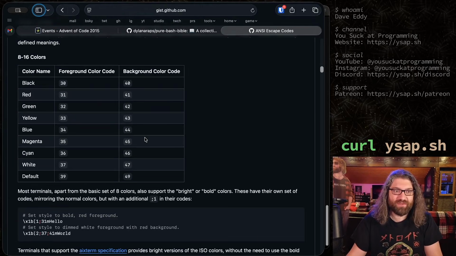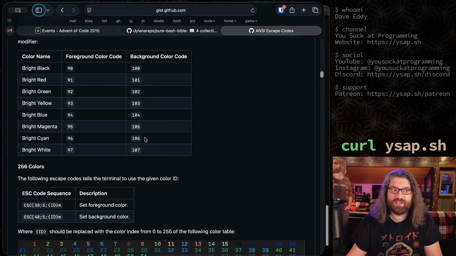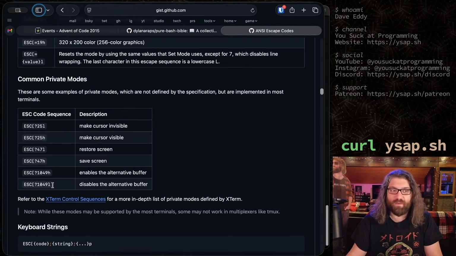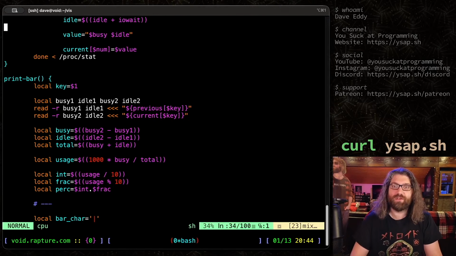So there's a bunch of cool stuff you can do. This is how you output color to the terminal and stuff like that. It shows you all different fun things. But this is what we're going to want. I like this little screen right here. So this is going to give us things like make the cursor invisible, restore the screen, enable the alternative buffer, disable the alternative buffer. So we're going to want some of these things. So I'm going to go back into our code and we're going to do some magic here.